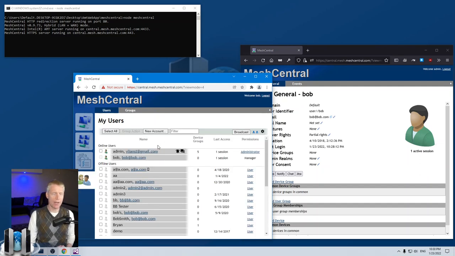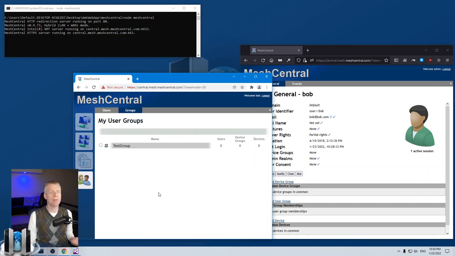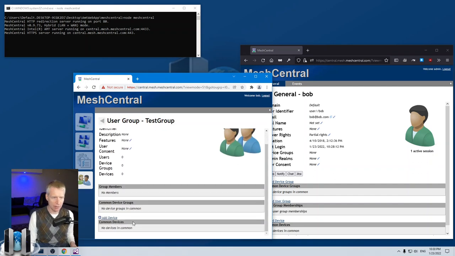So now Bob has no rights to manage the server, but can manage users. Now you also see that their user groups are here, and Bob can see the user groups, but Bob does not have access to manage user groups, like changing the membership.